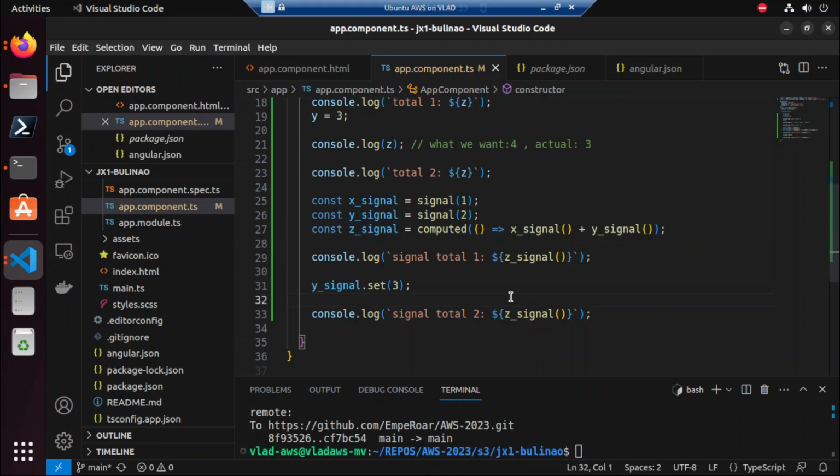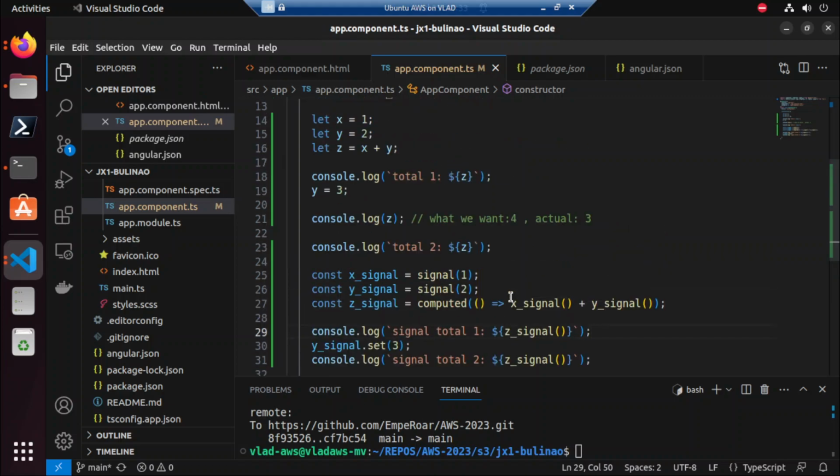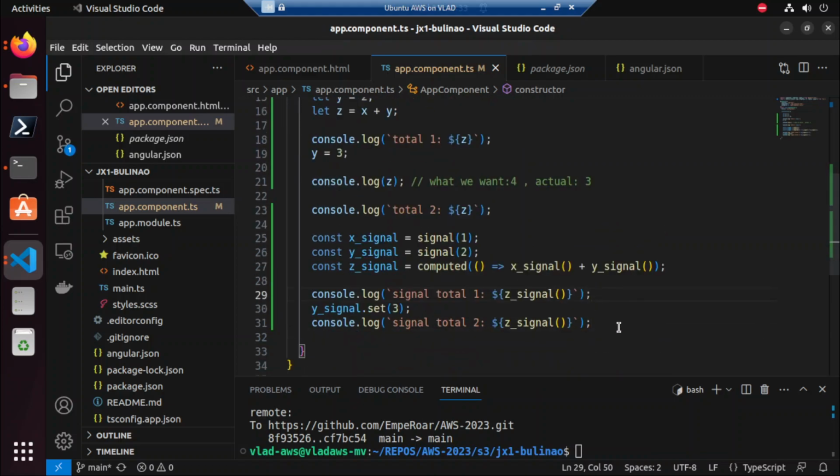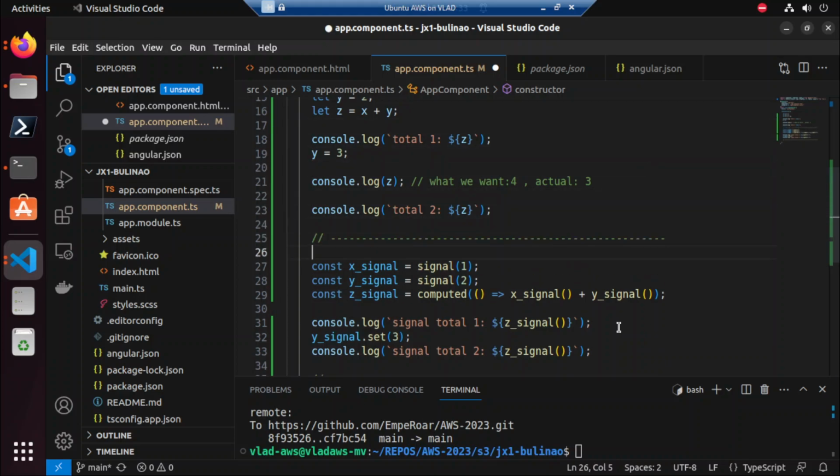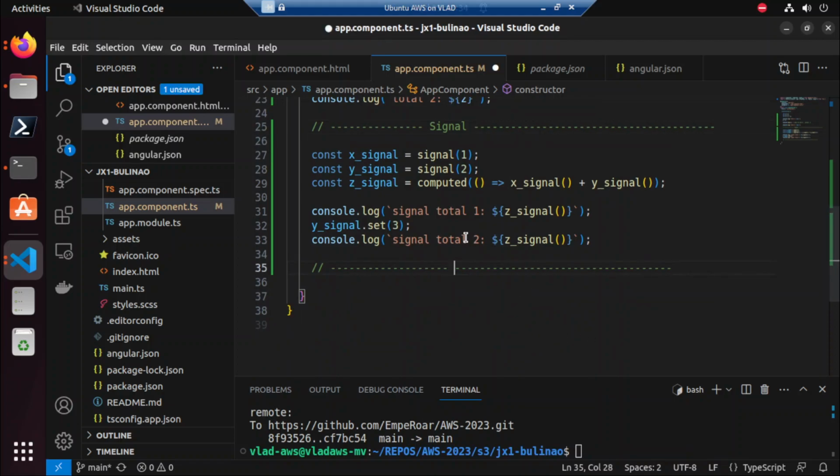And how do we do that if we don't have signals? How do we do that in RxJS? Let's see if we can make an example. Total, yeah. So this is using signal. Okay, so now we want to do it in RxJS. So not sure how to do this in RxJS.